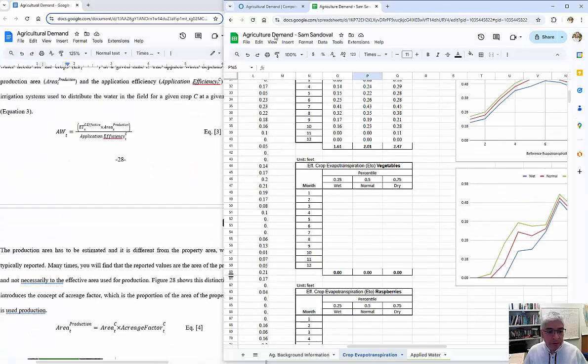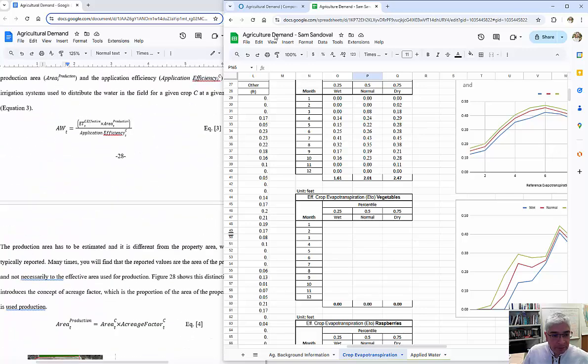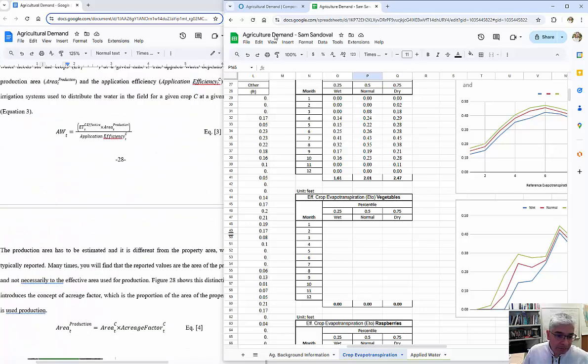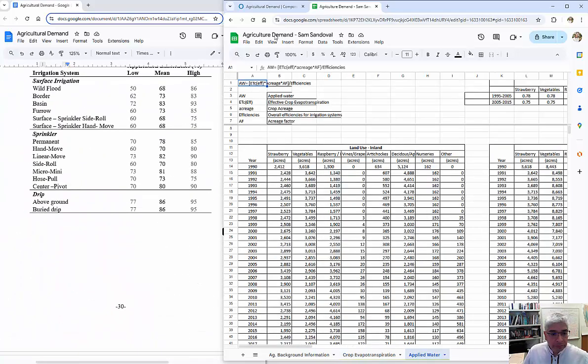Okay, now we're going to calculate applied water, and we already have the effective evapotranspiration, and we need to multiply it times the area over the application efficiency. And this is for a given time, for the same time, and for the same crop, and then this should be effective.